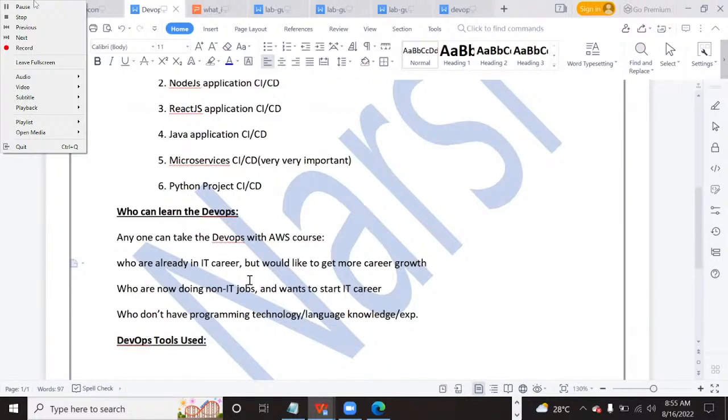Next, those who are now doing non-IT jobs and want to start an IT career, maybe medical reps or some marketing jobs or HR, non-IT HR, human resource. Whoever wants to start their IT career can take this course. And those who don't have programming language, technology or experience, those also can take it.